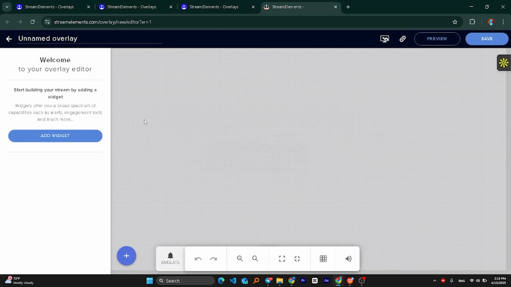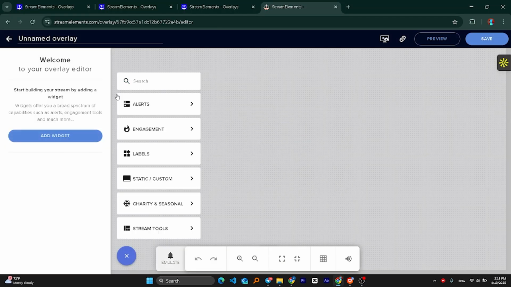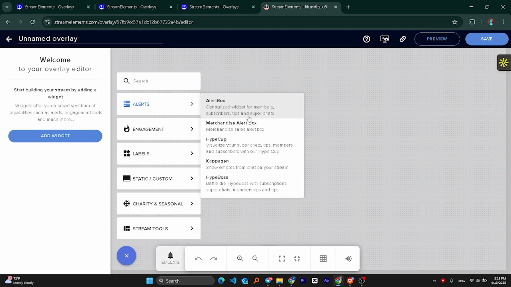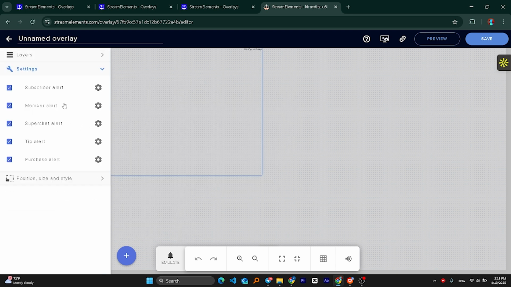Alerts are controlled through the Alert Box widget. You can add variations to show different alerts for things like gifted subs or large tips. Customize visuals, sounds, and text, and even enable text-to-speech. To test, hit Simulate in the Overlay editor.